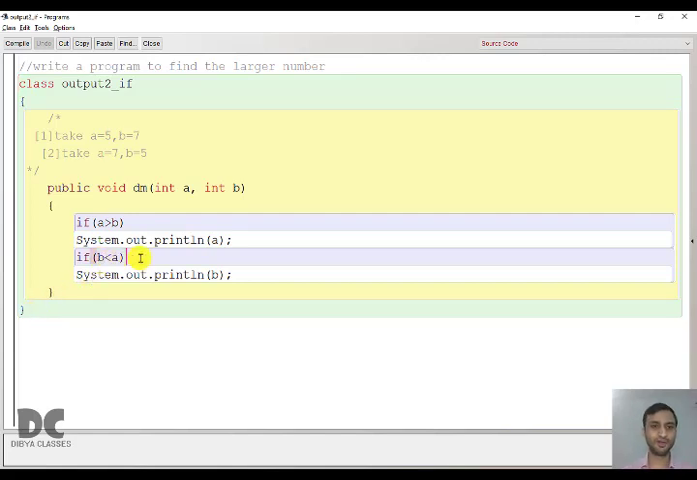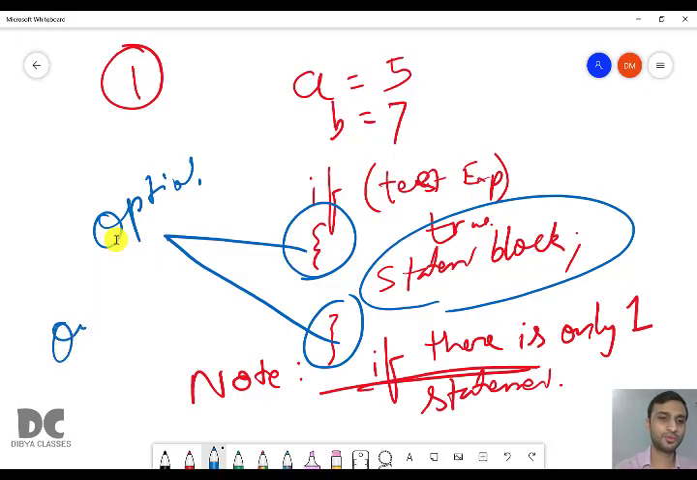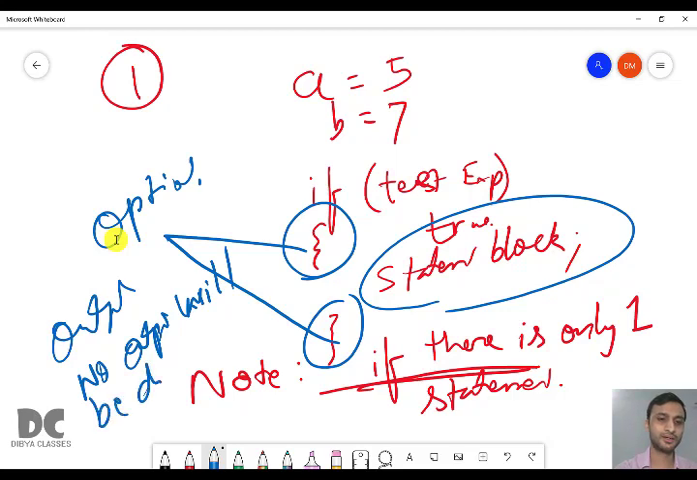So again this will become false. Both are false, which means no print statement is executed. That means the output is nothing. Here you can write that no output will be displayed, because there is nothing to print. So we'll write no output will be displayed.